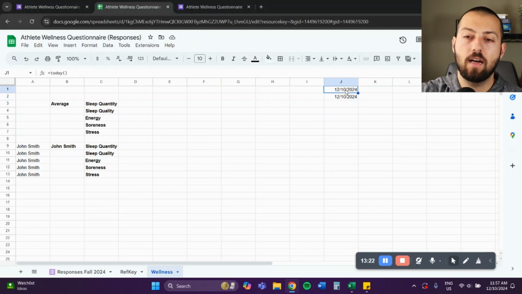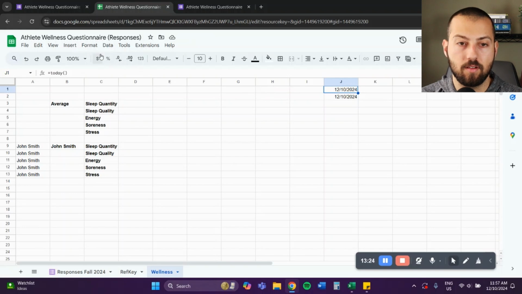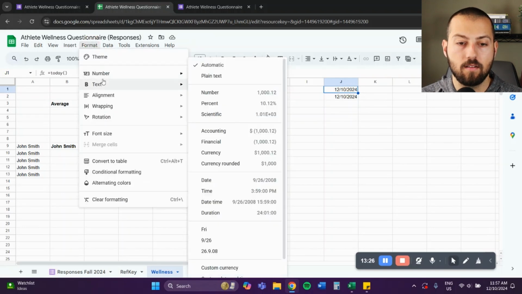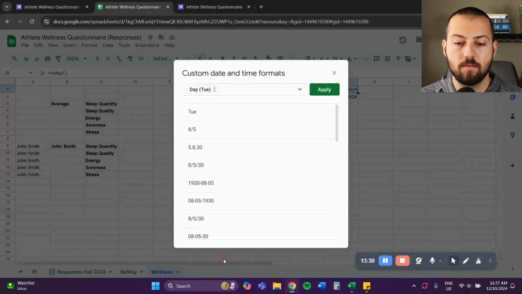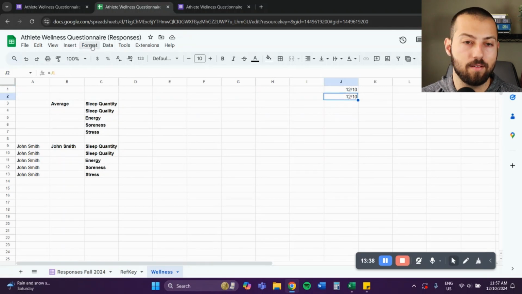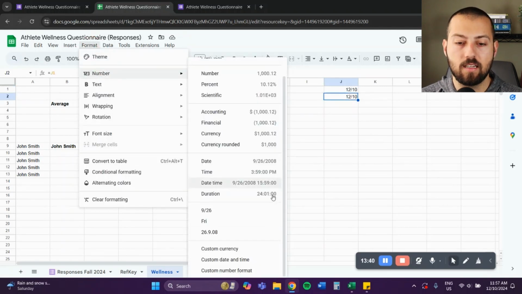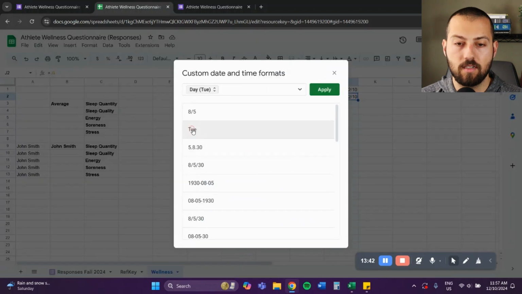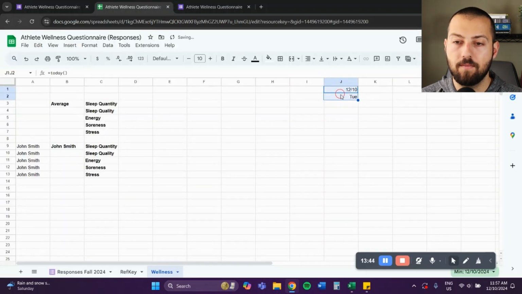Okay, so now let's just reformat these so you can follow along. So let's go to format. Let's go to number, custom date. I want the top just to be the month and the date. And then below this, I want this to be the day of the week, just so it's a little easier to follow along. Okay, we can bold both of these, and I want these to be in the center.